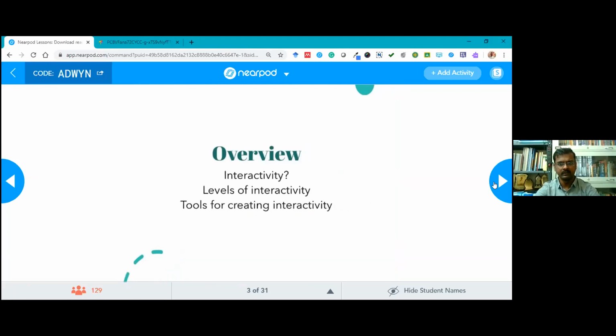So in this session, I will concentrate on three things. First, I will explain the concept of interactivity, especially in the context of e-learning. And then I'll also discuss four different levels of interactivity. And then I'll discuss tools for creating interactivity in your lessons. I will end the session with digital tools for creating interactivity in your lessons.